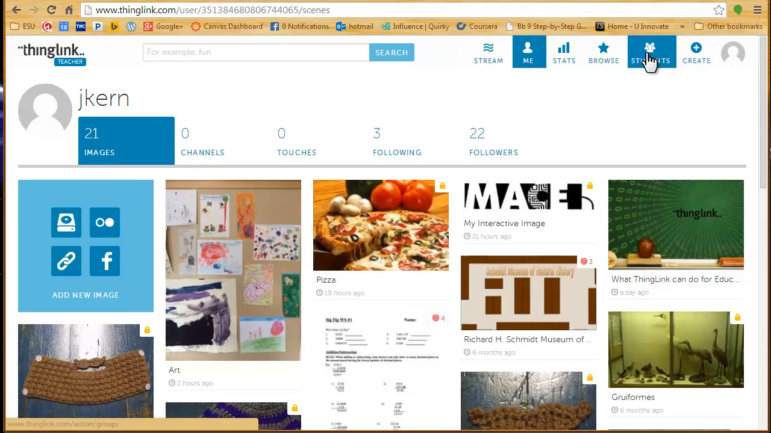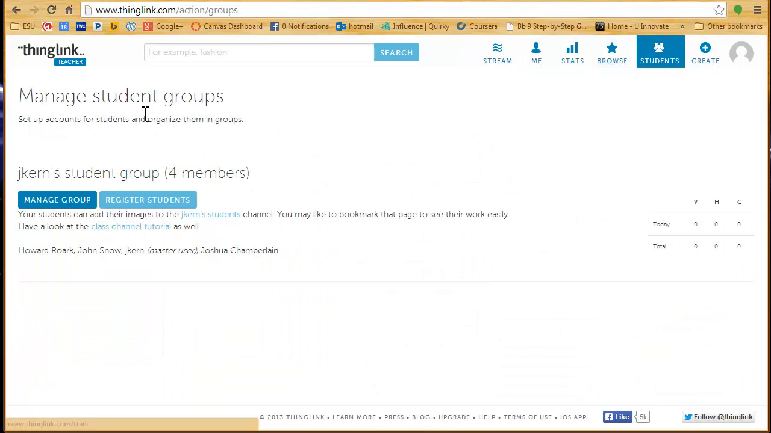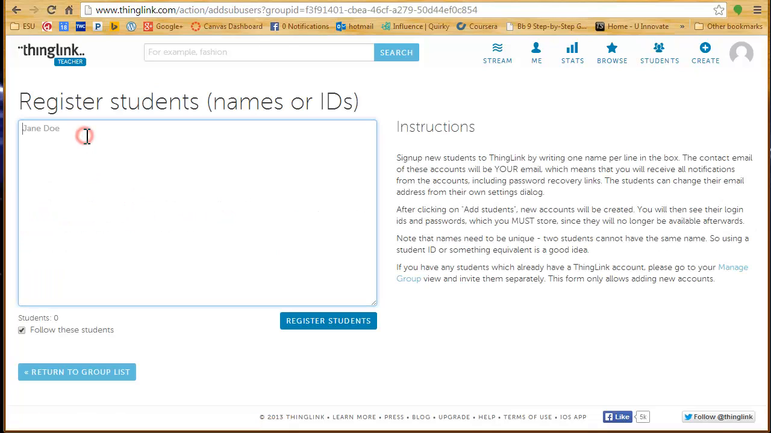Now, the other thing with being a teacher is you have the ability to add students. Some of your students may already have accounts, and so you can just add them. Some of your students may not have accounts, and so if you don't want them to have to use an email account to set up a ThingLink, and they're only using it for your course, you could put in some names, and you can click on it to register the students.